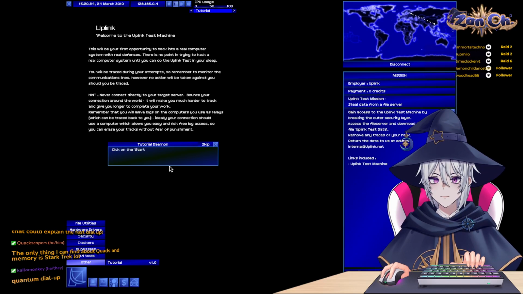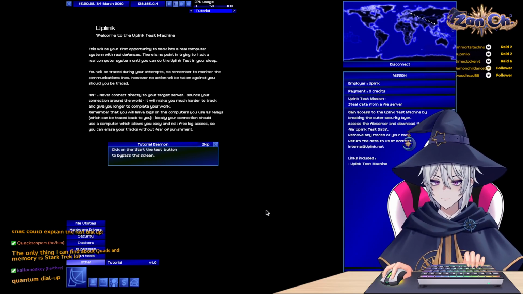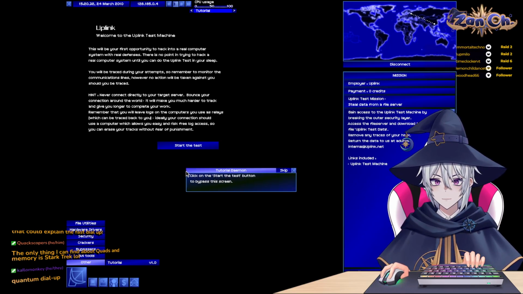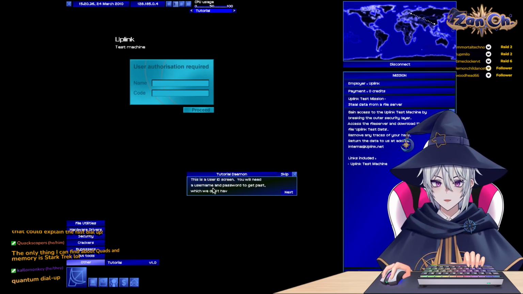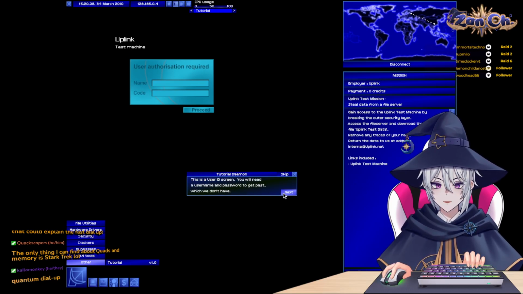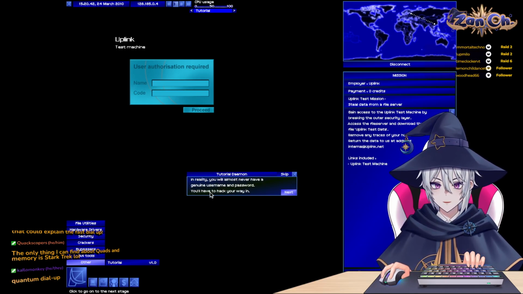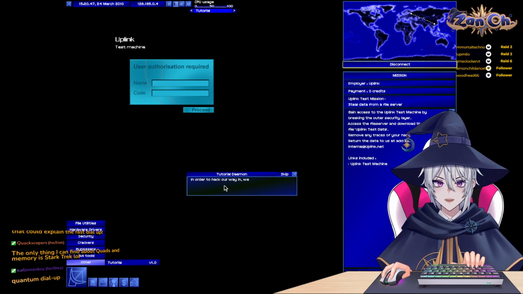Right. Click on the Start the Test button to bypass the screen. This is a user ID screen. You'll need a username and password to get past, which we don't have. In reality, you will almost never have a genuine username and password. You'll have to hack your way in. All right, we got to do some hacking. In order to hack our way in, we'll need to buy some software. Disconnect from this machine.